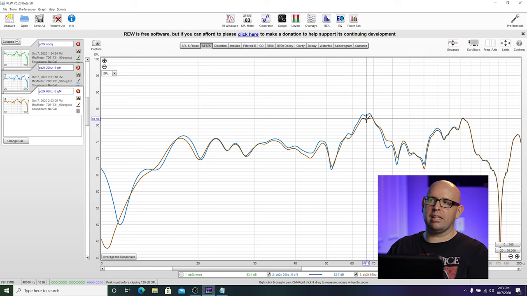But in a situation like this, really one of your only options, other than moving the sub itself around to try to find where that peak is mitigated while everything else is pretty similar, is trying to use room treatments, acoustic panels, stuff like that.